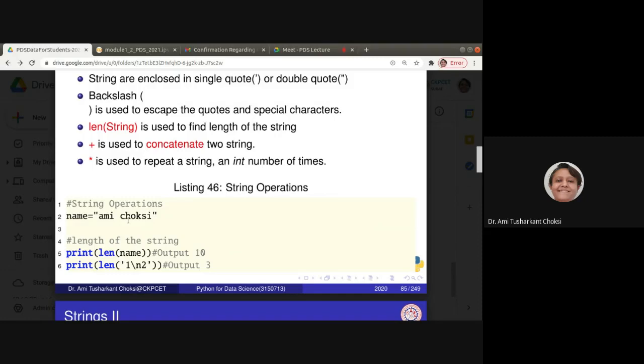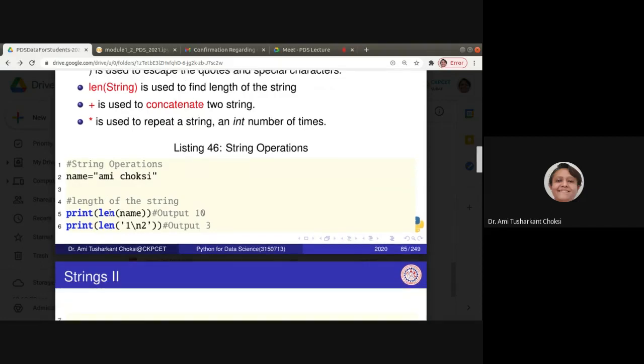In C language, we used to have the null character as the end of the string, right? That is not being applied here. So don't let your concept of C apply here. This is Python. It is different, isn't it? So for len of name, it is giving us output as 10.